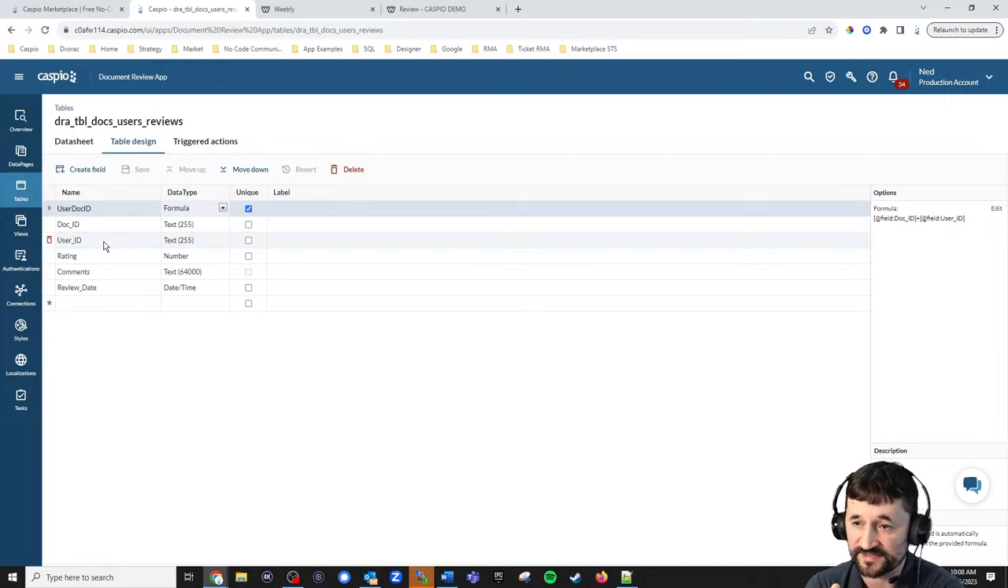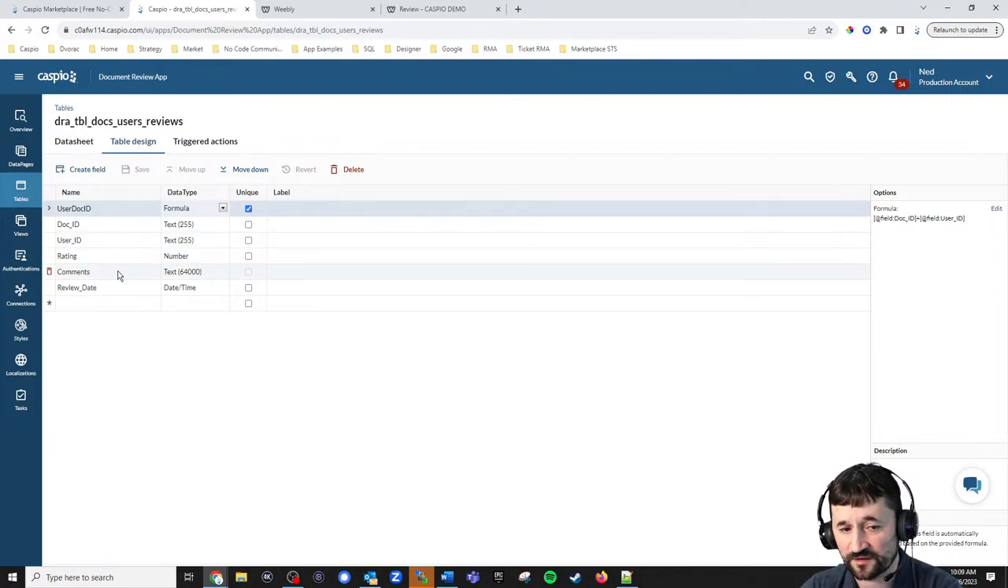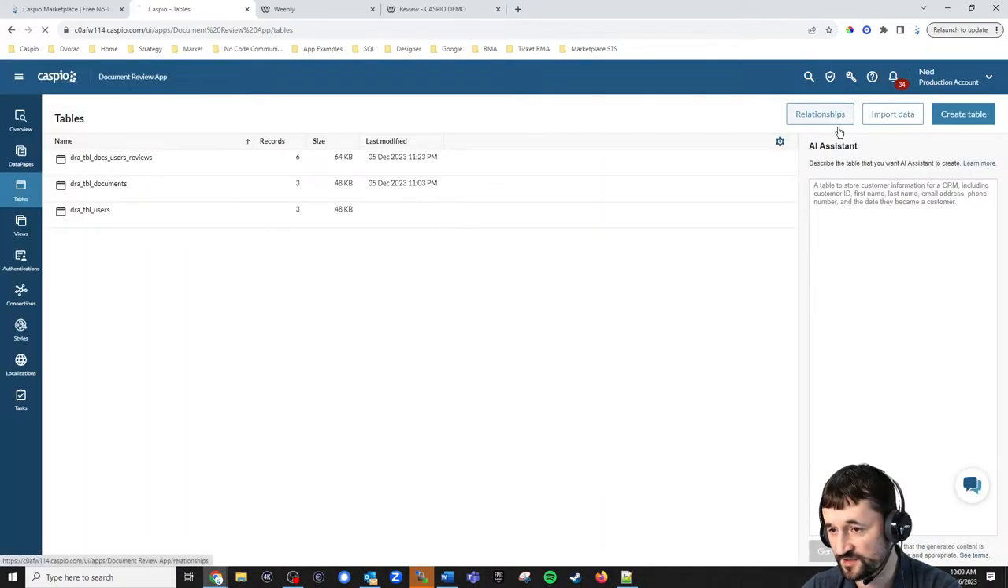choose what document is stamped inside this many-to-many table. And I also need to know what user is assigned to that many-to-many table so that we know what user is reviewing what document. Then we have the rating field, the comments, and the review date. So I'm just going to show you my relationship here so that you can see.